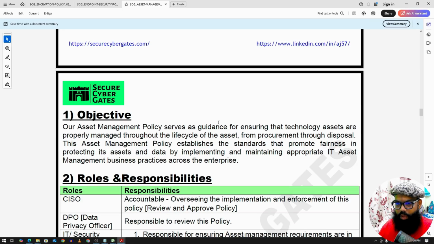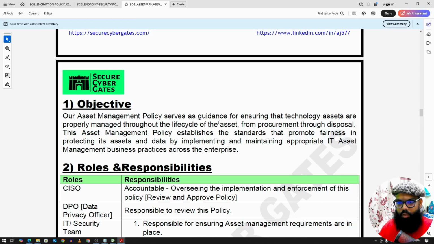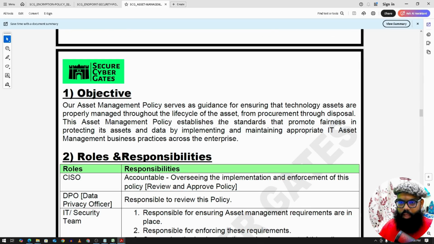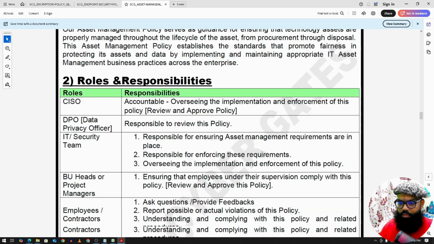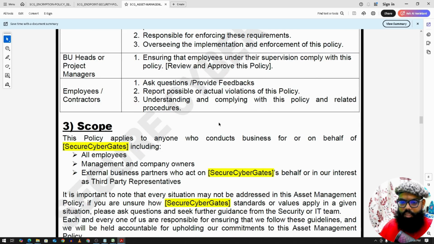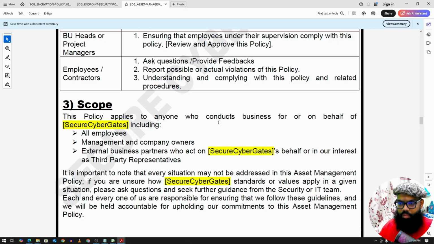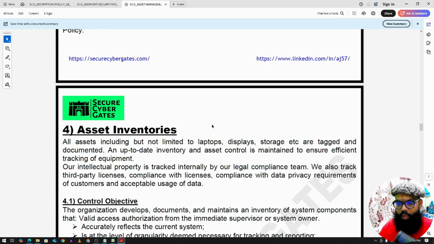So the objective of asset management policy, the first thing is we need an asset register. We call it an asset register, where we track all the assets. Then, depending on the asset criticality, we try to manage these assets, putting security controls on top of it. So there's a scope that we call asset inventory, right?